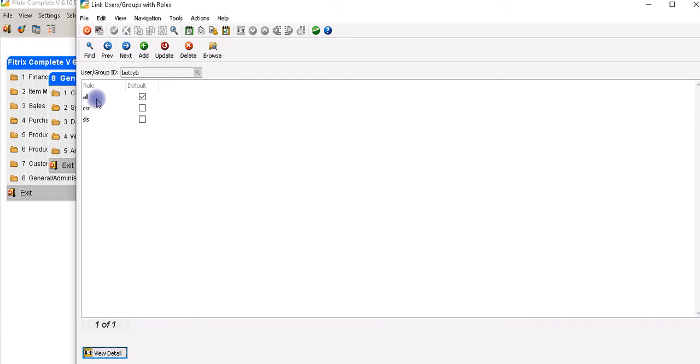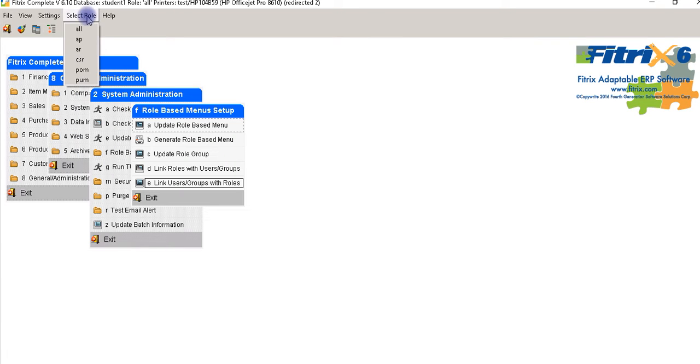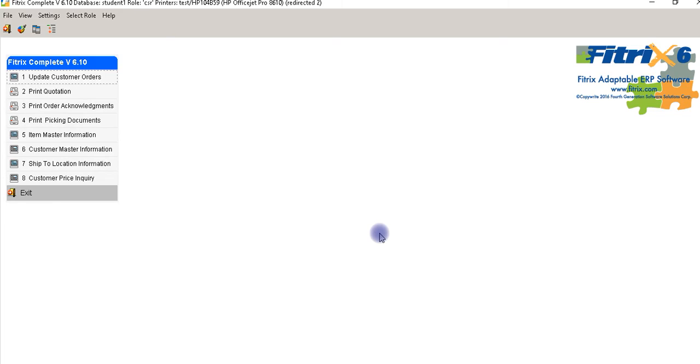So my default is the full menu, but I also have access to the customer service menu and the salesperson menu. So I'm going to select my role. Let's say I want to switch to the customer service rep menu. So now these are the only programs the customer service rep can access. Let me show you that in Explorer view as well.